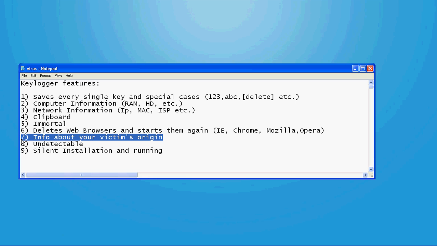Next thing is to know where the victim is from. Is he American? Is he British? Is he Italian? Is he French? And so on. Next thing is to make our Keylogger undetectable, so no antivirus can find it. And the last thing is how we spread our Keylogger.